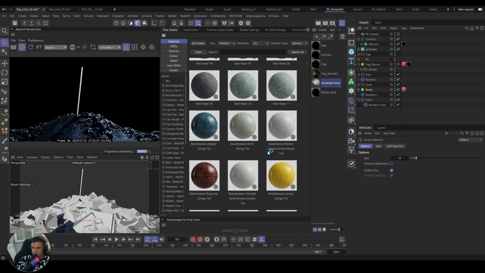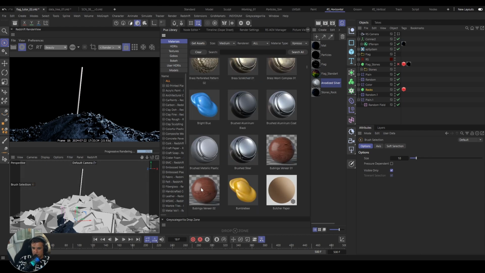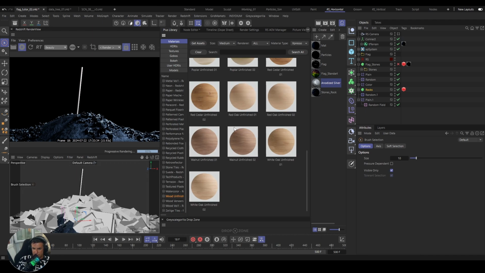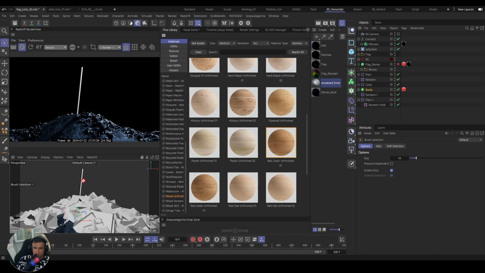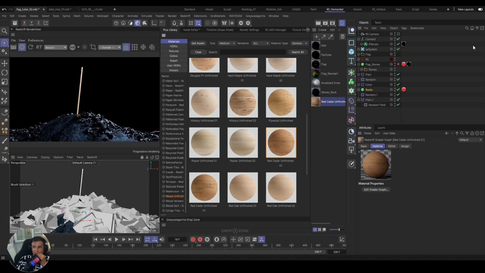Actually, I made two versions of this scene and I never used some wood material, so we can choose wood. I'm always using these shaders because it's much faster to work. Let's update. Yeah, and let's turn on particles. So let me play.